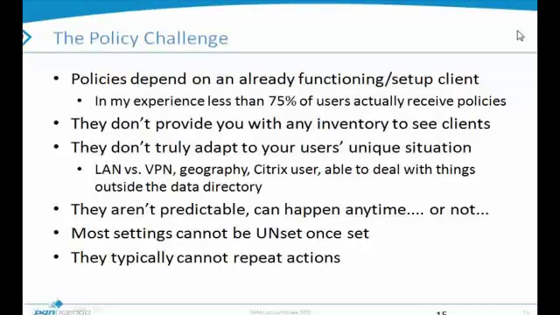And one of the things I want you to be aware of with regards to policies is that most settings cannot be unset once you set them. I had a very difficult learning experience with this one many years ago. You can set most things and then you can stop setting most things, but you can't necessarily go and unset the things you've already set, which may or may not turn into a really ugly situation depending on what you're doing. Lastly, policies typically can't repeat actions. Some policies can. Again, some of this depends on how your users are set up to begin with, but typically they can't.